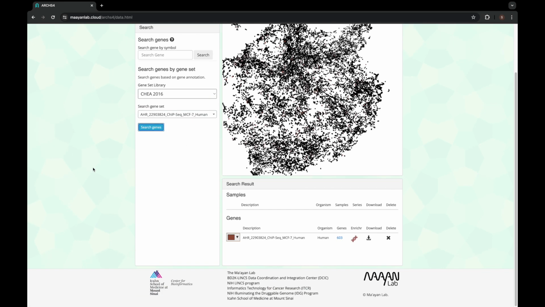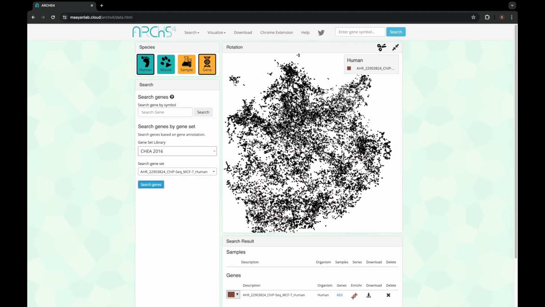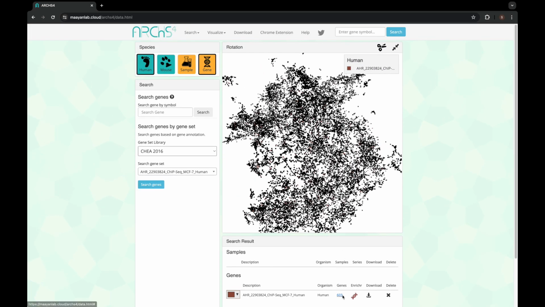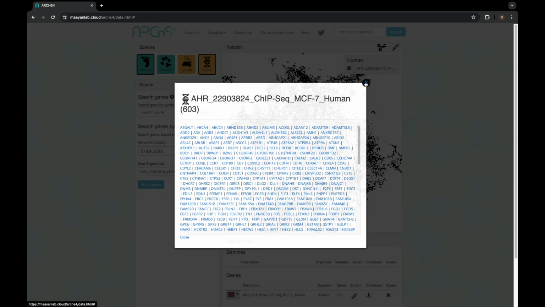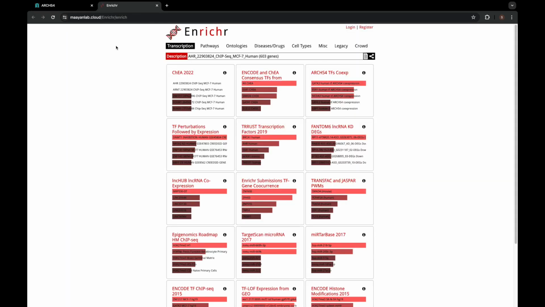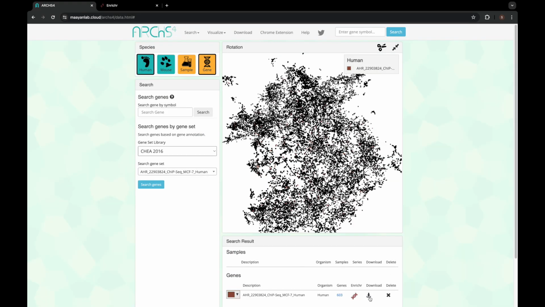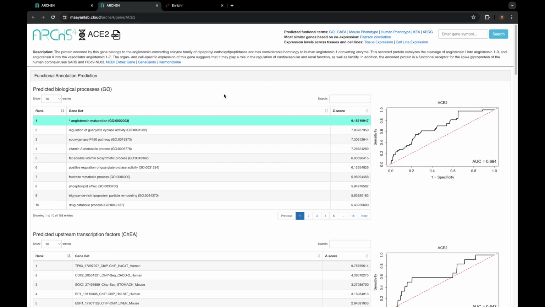Clicking on the number of genes in a gene set displays links to each gene's individual page, which we will go over shortly. Clicking on the Enrichr logo will show the enrichment results for the given gene set in Enrichr, while the Download button automatically generates a text file containing all of the genes in the set. We can also search for individual genes, which will open the gene page in a new tab.